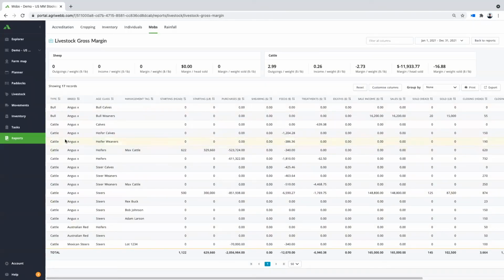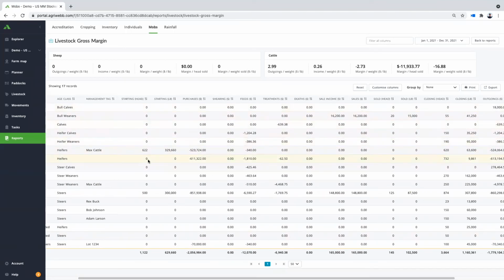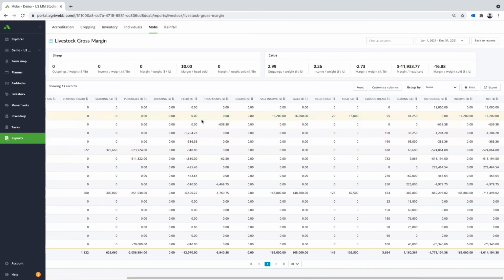Again, this report's going to give you the animal type or age class, as well as the breed, any management tags that have been applied to the group of animals, as well as your starting head in pounds, as well as that purchase price. So you continue on through. You'll also then see any of those costs that have been associated to each group of animals, whether that's feeds, treatment, maybe deaths. Then you also have your income, so your sale income and your sales, as well as the amount of head and pounds sold, giving you that closing head and closing pound total, and then your outgoings, and ultimately your true net. So again, you want to see all positive numbers, meaning that you're making money on each group of animals, or negatives would mean that you've lost money on that group of animals.